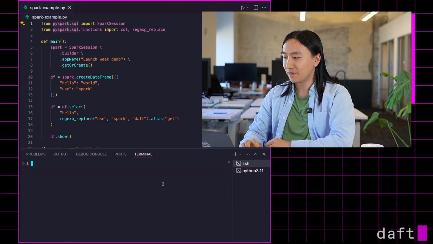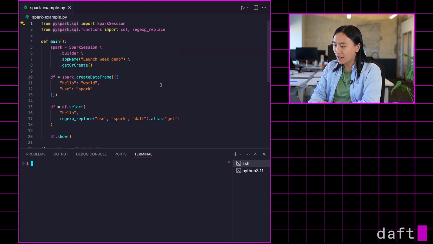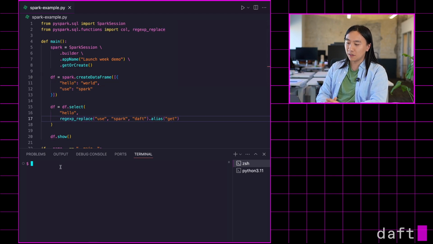Let's jump into it. So here I have a simple script which uses PySpark to create a data frame, do some operations on it, and then finally execute it. If we wanted to run this locally using Spark, we would need to wrangle with the JVM and with jars and stuff. Let's not do that. Let's try using Daft instead.